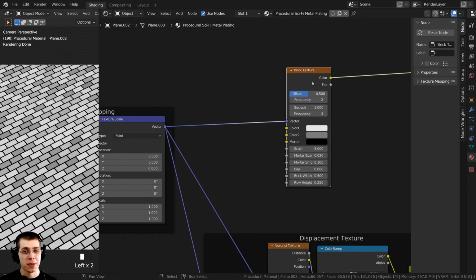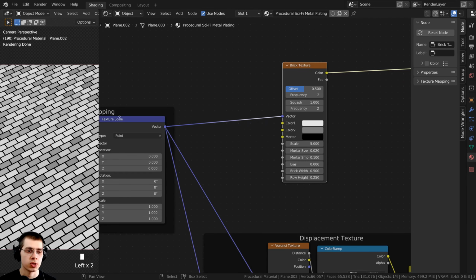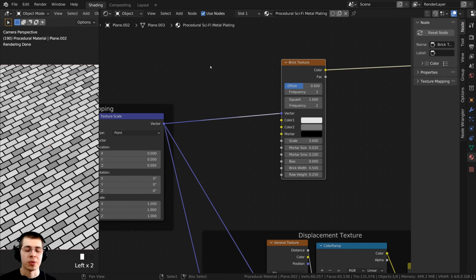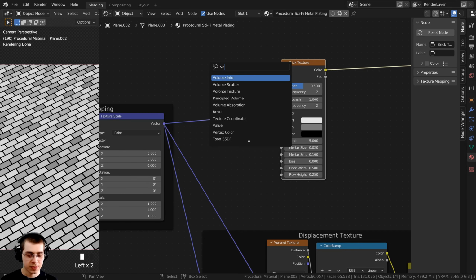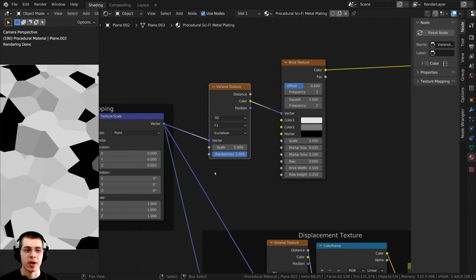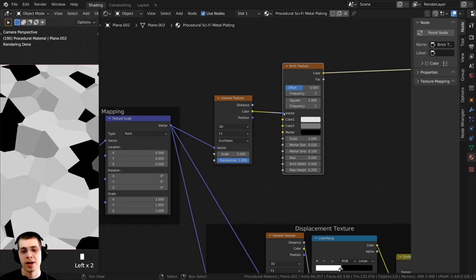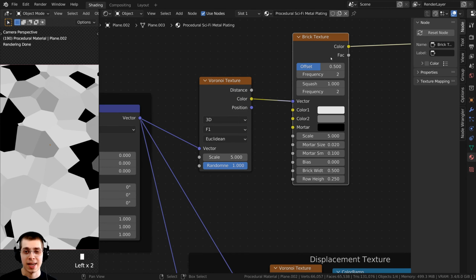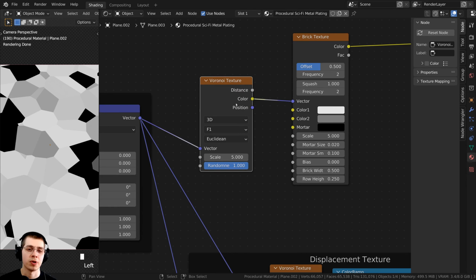Now I want to use another texture to distort this brick texture and make it look more sci-fi. So I'm going to press Shift A, go to the search, and search for a Voronoi texture, and we're going to stick the Voronoi texture right here. This way, this Voronoi texture is going to distort the brick texture because it is going through the vector. The vector data is how the texture is placed on the object, so by putting this through here, it's going to distort the placement of the brick texture.